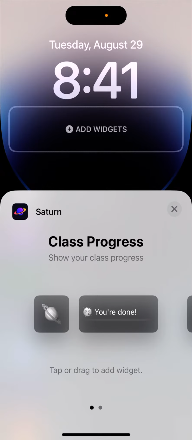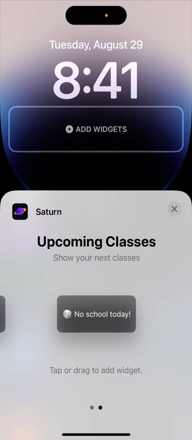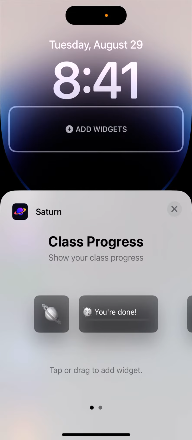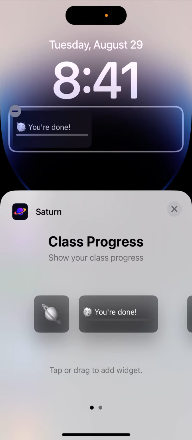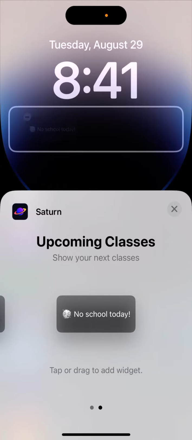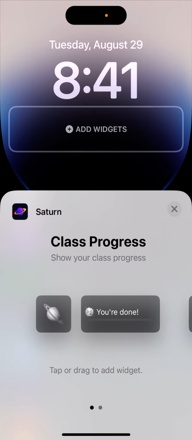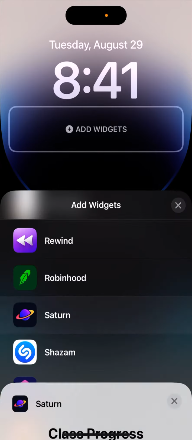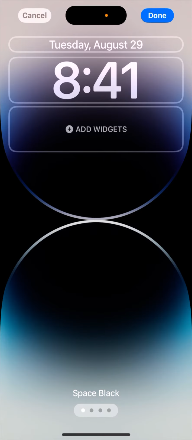So there is class progress widget, show your class progress, upcoming classes, or show your next classes. So then you can just see something like that. Then you can just tap or drag. So you can have like big horizontal widget, or you can get upcoming classes widget. So that's what it is basically, and then you can just install it like that.